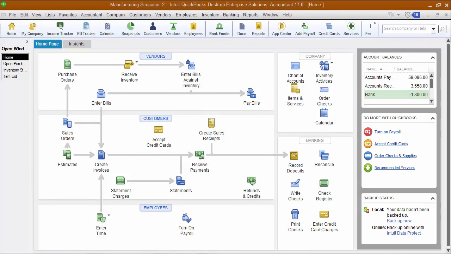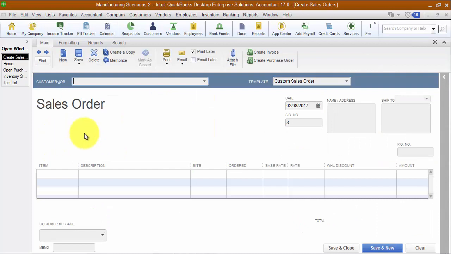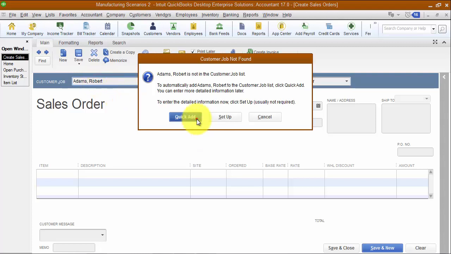Now, in the case of our manufacturing customer who had this set up, they did allow their staff to log into QuickBooks and enter sales orders, and that was their way of requesting product. So they would come into a sales order, and of course in enterprise you can limit what people have access to. You can say they can view, create, modify, delete sales orders. So they would come into a sales order, they would say Adams, Rob is the customer. Oh, it's already on the employee list. Okay. Adams, Robert is the customer. We'll say quick add.